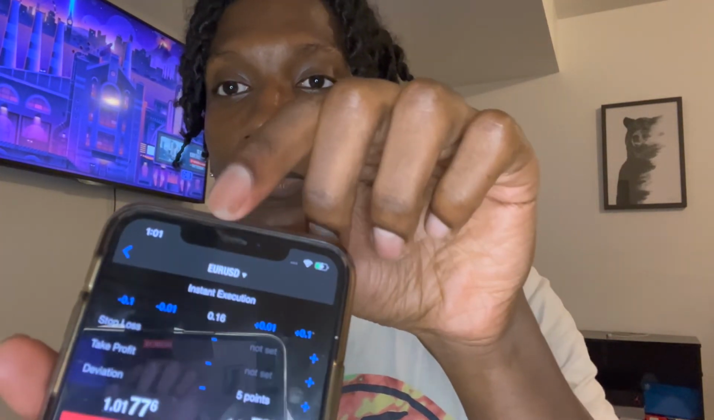If you tap right under where your currency quote is, it says something like instant execution. Now you see you have buy limit, sell limit, buy stop, sell stop. I want you guys to not even worry about that type of stuff, because when you're entering the market, you just want to be doing instant execution. That just means when you're hitting buy, you're in. When you're hitting sell, you're in.